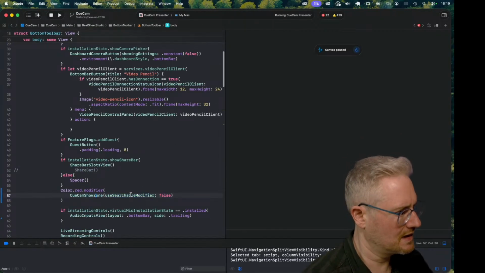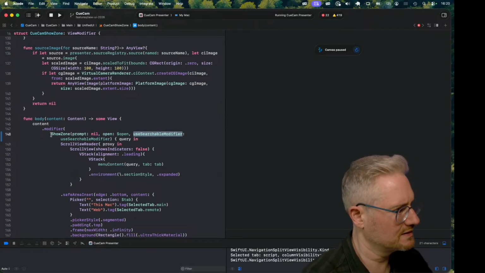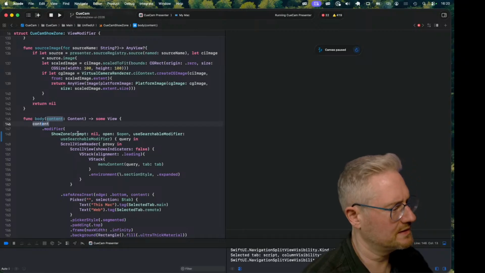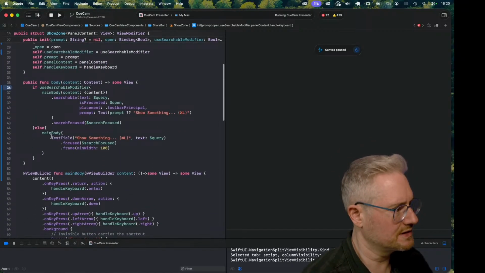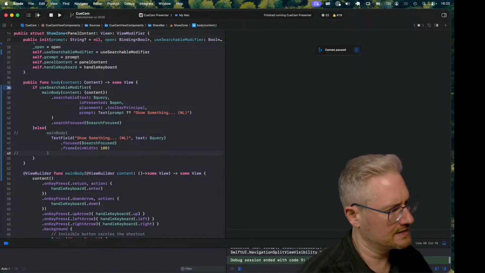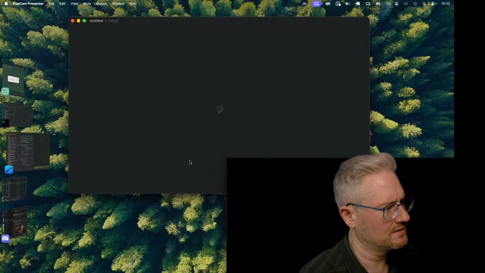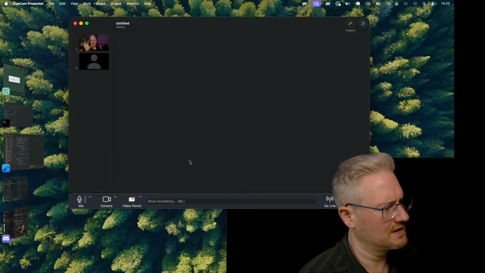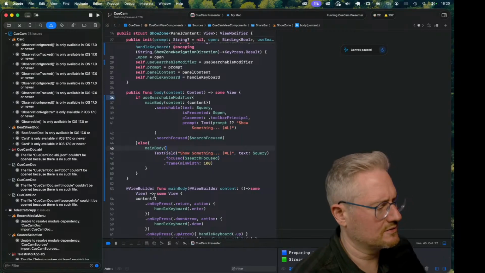All right, use searchable modifier. Content is going to be the red. Modifier, show zone, use searchable modifier. If I were to turn, oh no, it is calling main body. Oh no, because I turned off, I'm not calling content. Wait, do I still need to call content? I don't think I need to call content.